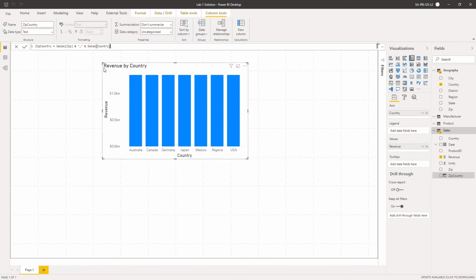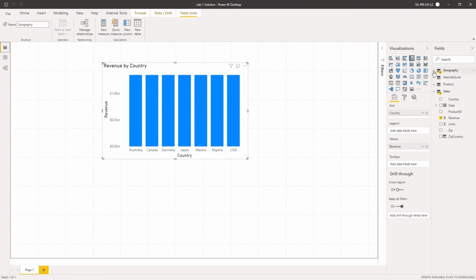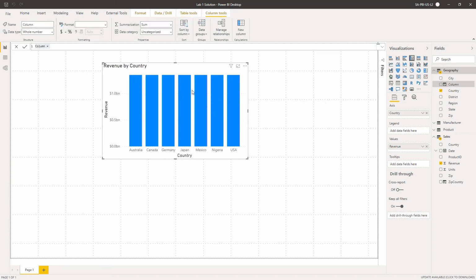So there are other ways that we can do this same type of process. At this point, we're going to add zip country to geography. I'm highlighting the geography table, and under the table tools ribbon at the top, I'm going to choose new column. And now we're in the same place as we were before. You could also do that from the modeling tab. Like I said, there are multiple ways to get there.